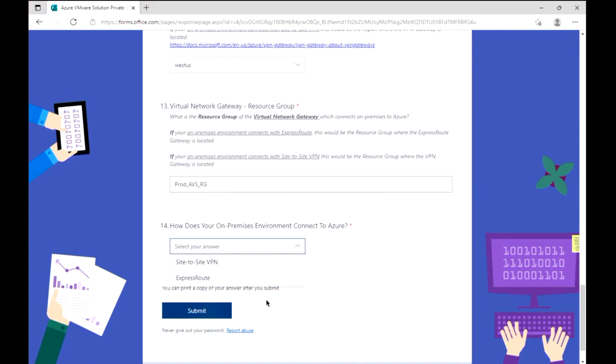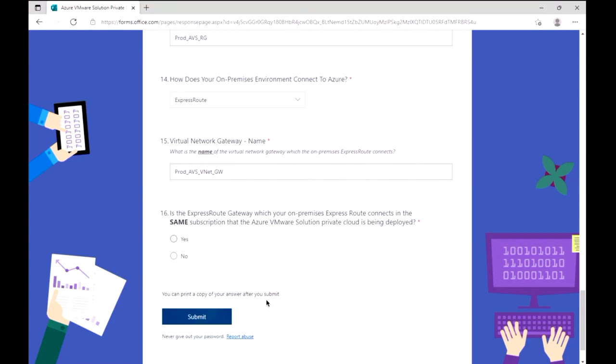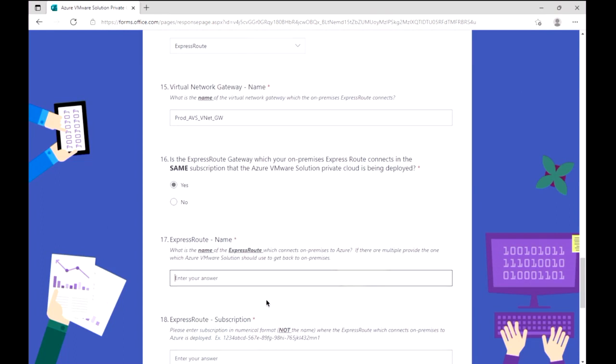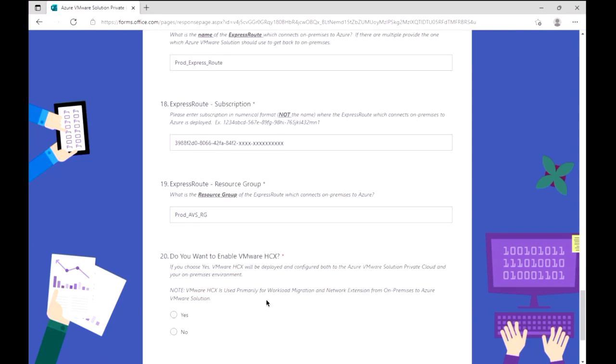Now, number 14, you get to select whether you're using a site-to-site VPN or an express route. The script then will ask you different things. At the end, once the script is finalized, if you're using a VPN from on-prem to Azure, it will wire AVS up to be able to communicate via that VPN to your on-prem environment. And if you're using an express route to communicate to Azure from on-prem, it will wire up AVS to communicate to your on-prem environment via that express route. Okay, step number 20, we're asking if you want to enable VMware HCX.